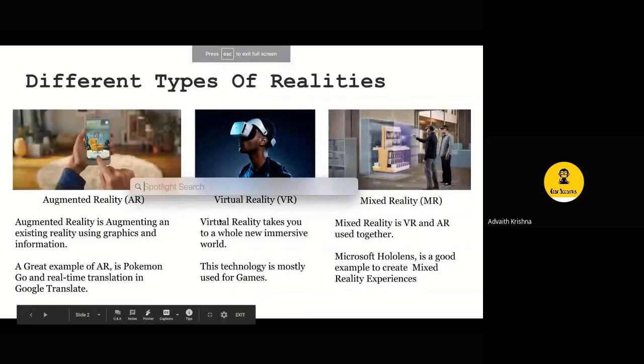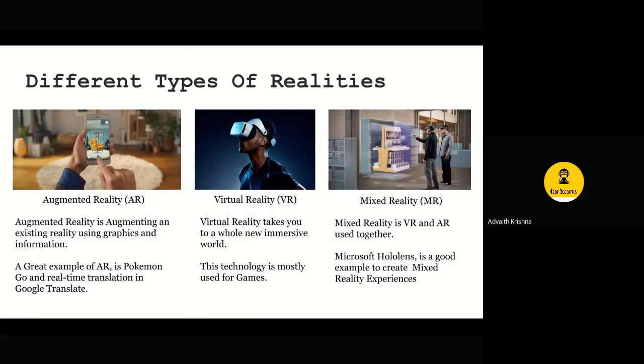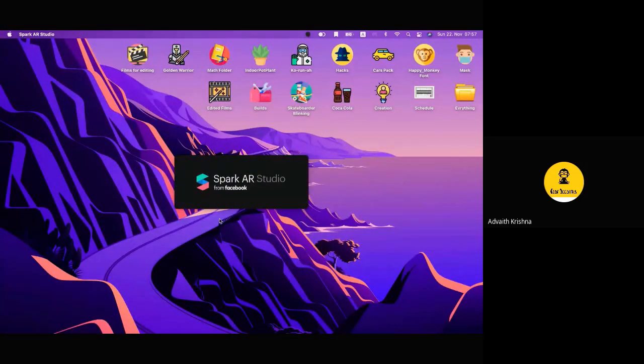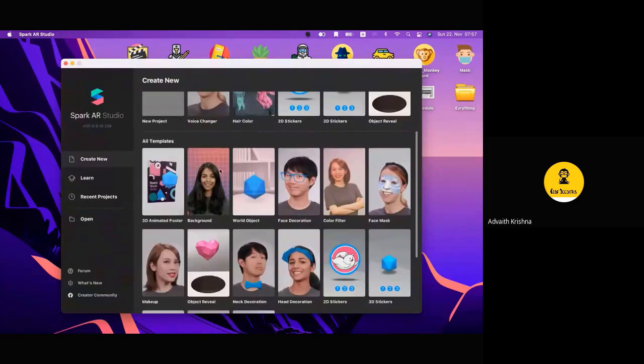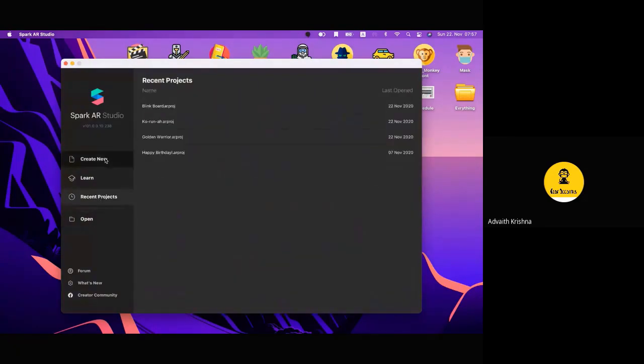If you want to create things like this, I'll show you in the next class, because you need to download a lot of things like Spark AR Studio and a bunch of other stuff. If you have Spark AR Studio, instead of waiting for me next Sunday, you can start learning things yourself. You can have a world object, which is what I just did. You can place something in the real world, and that's augmented reality. There's face decoration like glasses, color filters, 2D stickers, object reveal, hair color and all that stuff. If you learn, you can do this kind of thing.